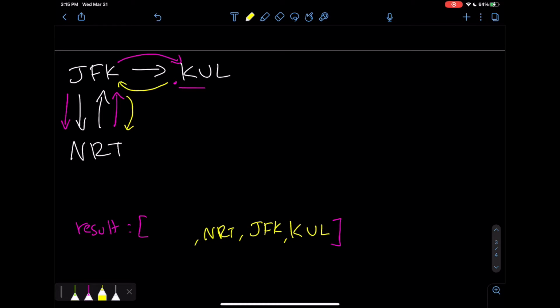And now finally, we're going to recurse back to JFK. Does JFK have any other neighbors that it has to recurse through? No. So we're going to add JFK to our result. And by doing this, this is the real key to the problem.